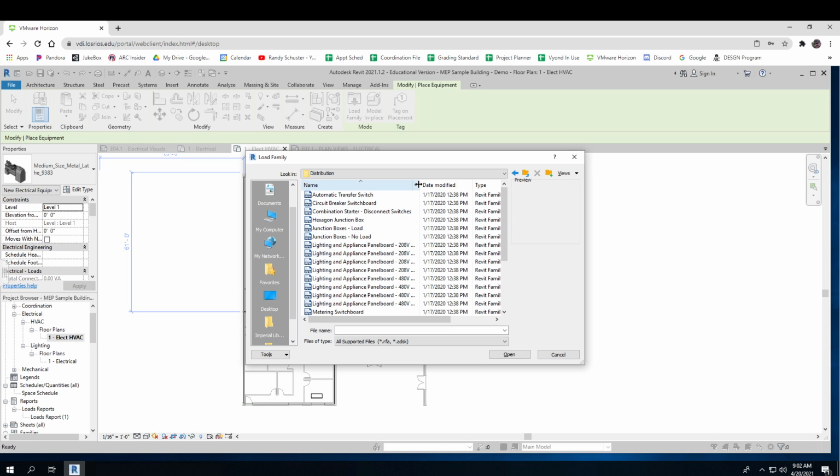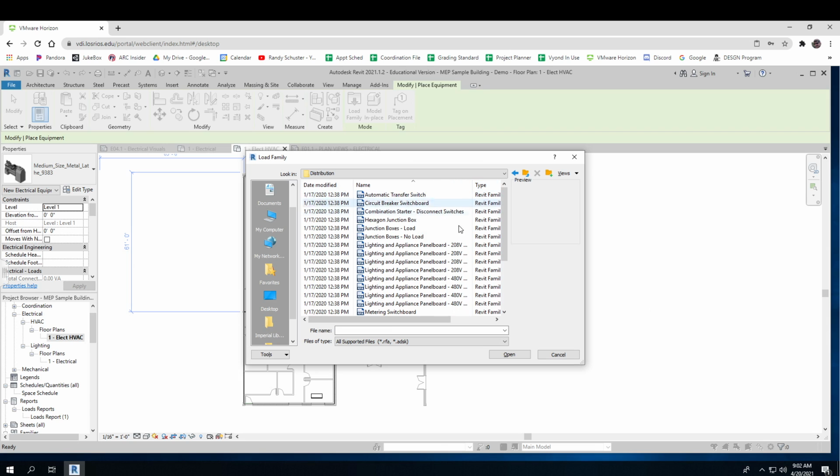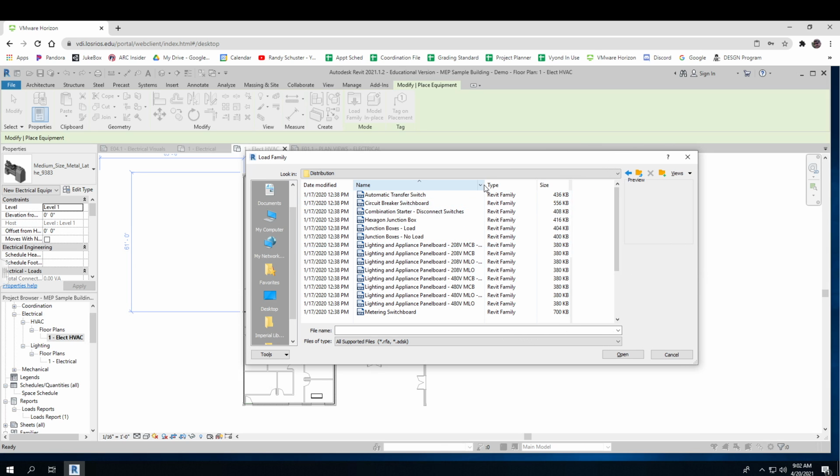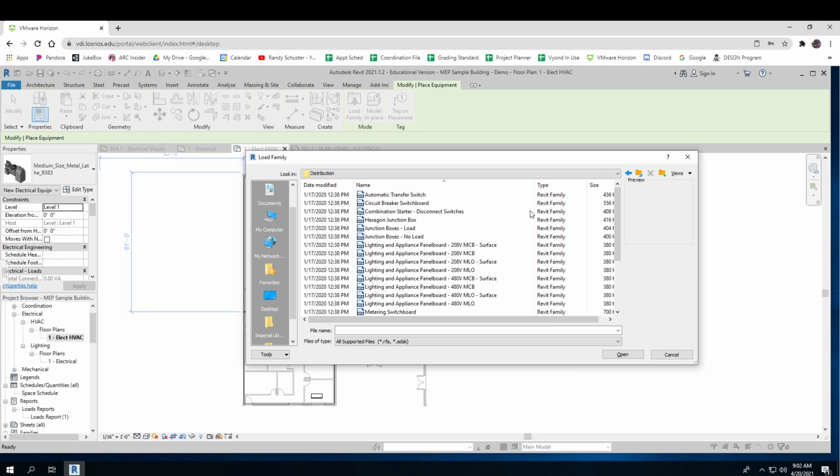And the one I want is, let me see if I can get this, 208 volt lighting and appliance power board, 208 volt. And let's see if there's one that says surface mount. Let me see if I can get this bigger so that we can see what these things all say. There we go. Now I've got it. So I want surface mount. I want it to go on a wall.